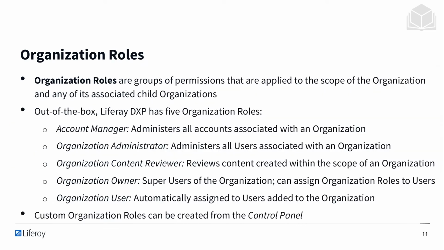Organization roles. Organization roles are groups of permissions that are applied to the scope of the organization and any of its associated child organizations. Out of the box, Liferay DXP has 5 organization roles: the Account Manager, Organization Administrator, Organization Content Reviewer, Organization Owner, and Organization User. Each one is similar to the respective regular roles or site roles given throughout the Liferay DXP site. Custom organization roles can be created from the control panel, again very similar to site roles.